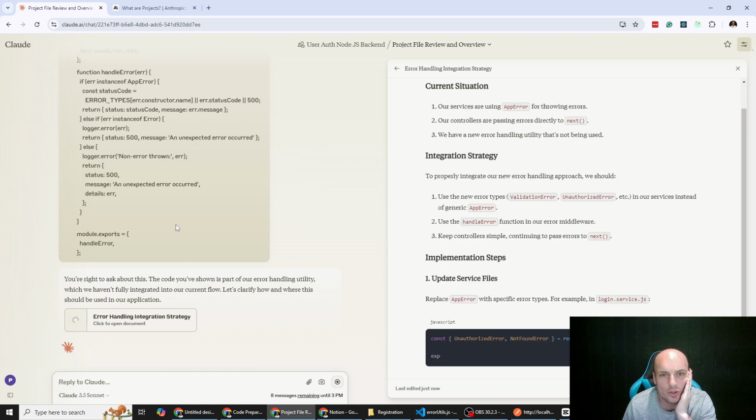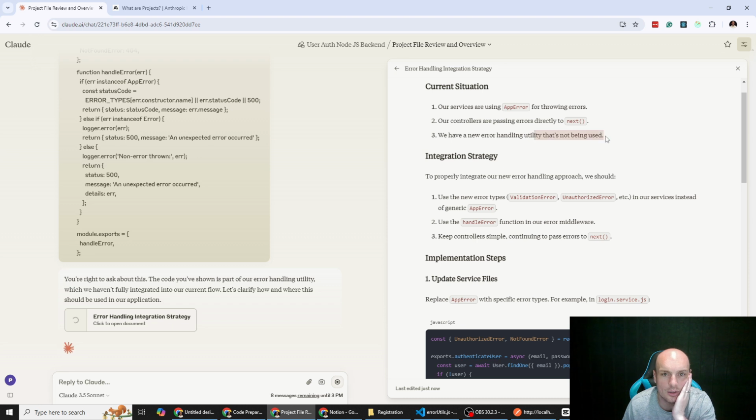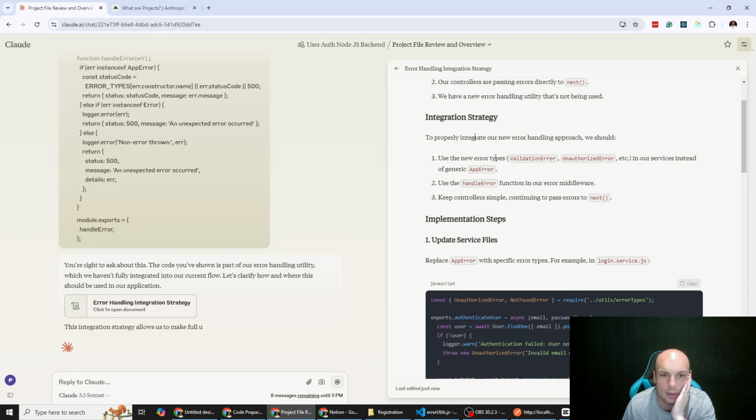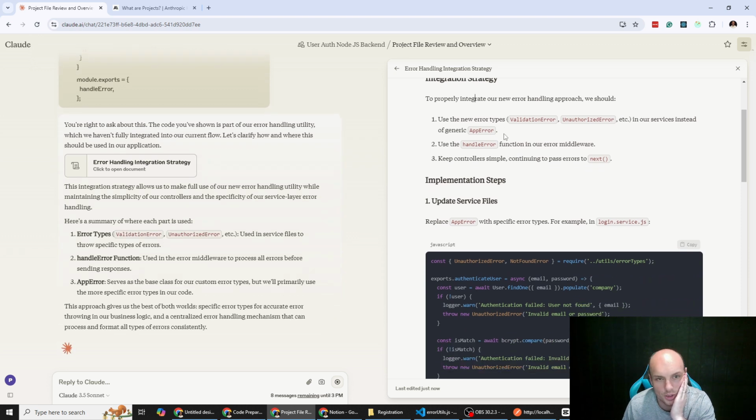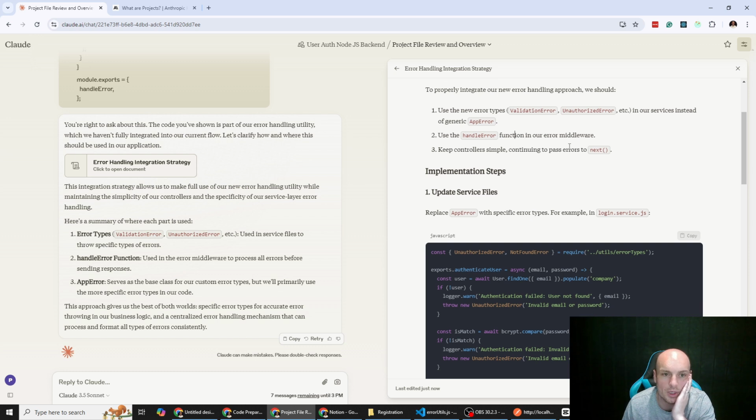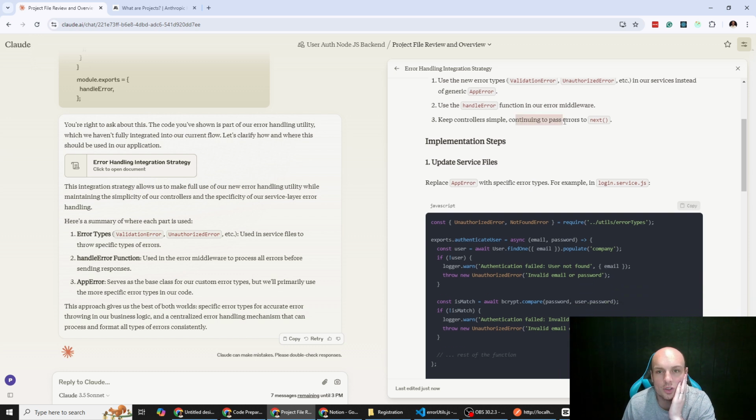Okay, our services are using app error for throwing errors. Our controllers are passing errors directly to next. We have a new error handling utility that's not being used. Thought so. To properly integrate our new error handling approach, we should use the new app error types. That's what I was trying to get you to do in our services instead of generic app error. Use the handle error function in our error middleware. Keep controllers simple. Continue to pass errors to next.